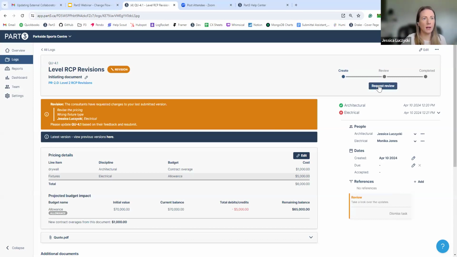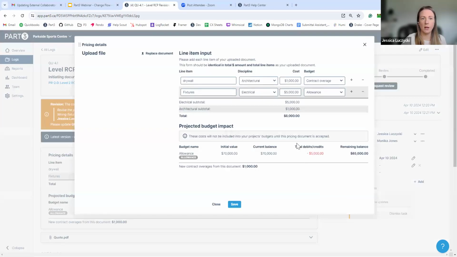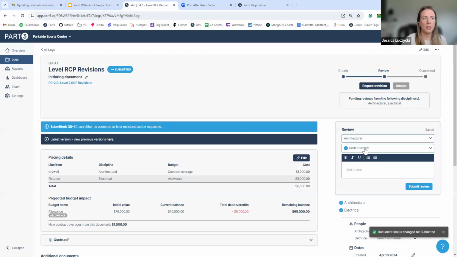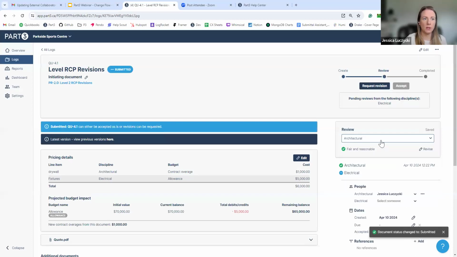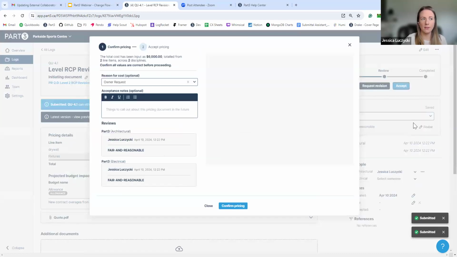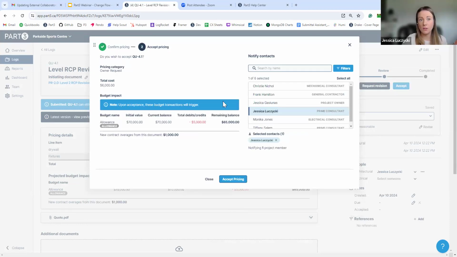So then it can get revised by the general contractor or you. So you would just come in, edit this, go through that flow again, and request a review. So let's say this time it looks good. Everybody's happy with it. We're going to move forward. Now I can accept it. So this is one last note for you. This is the reason. You can add any acceptance notes if you want to do that.